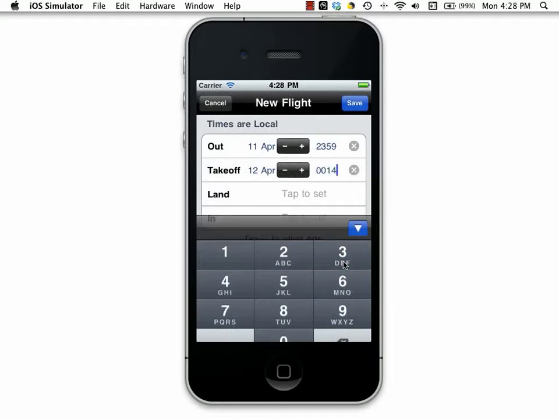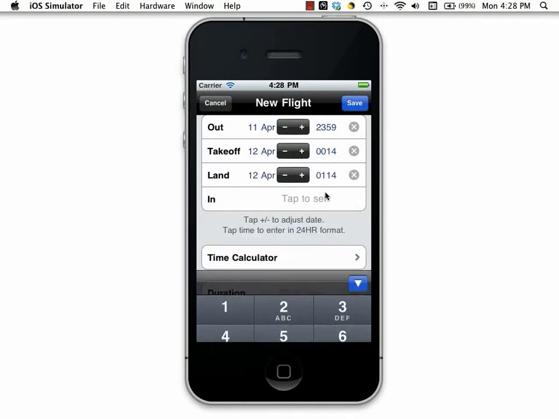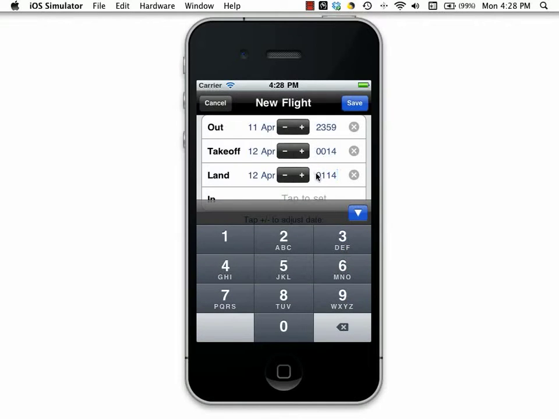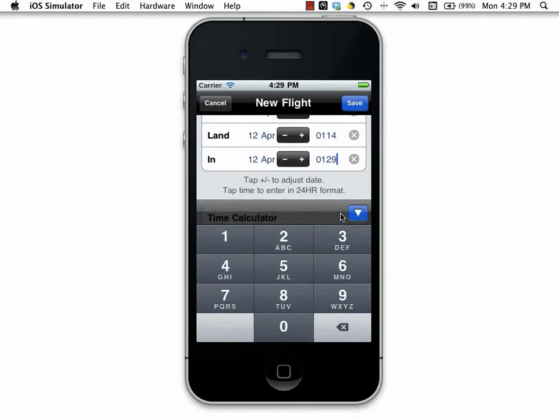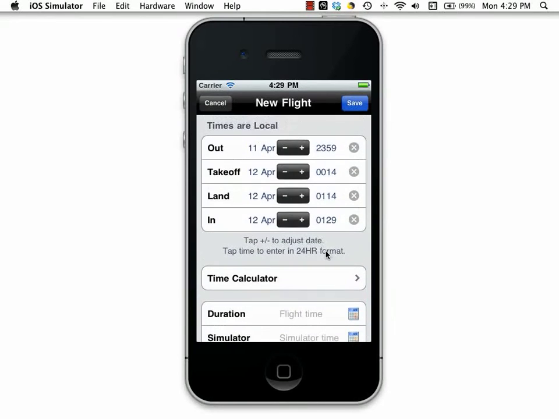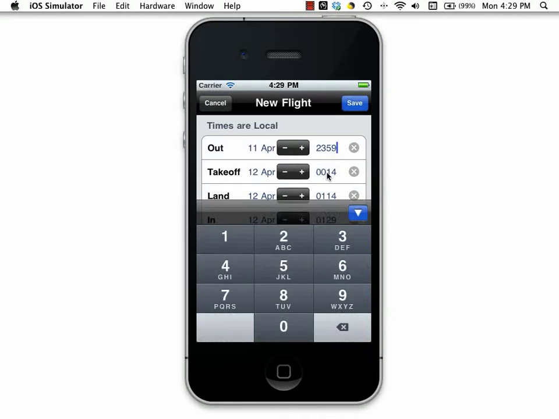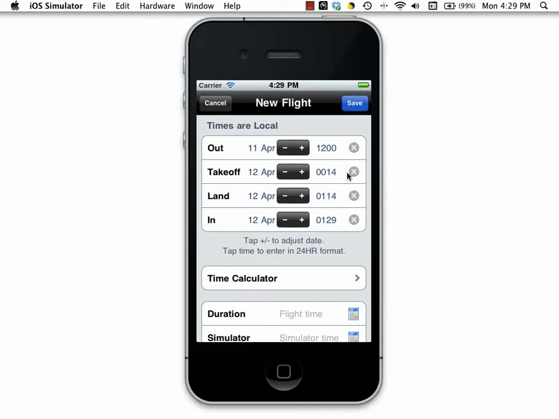And then you can just scroll and tap each, and you can see that the times are going to roll. It will automatically adjust the date if you cross midnight, etc. So real simple system here to enter your OOOI times. Just tap into the field, backspace, or tap the X. And that's all you have to do. So the time format has to be a valid 24-hour format. And that's all you need.